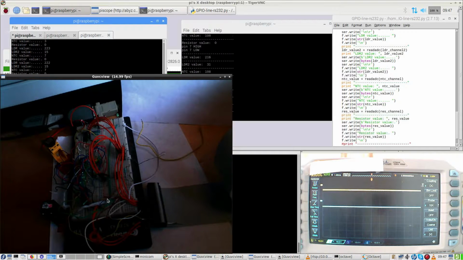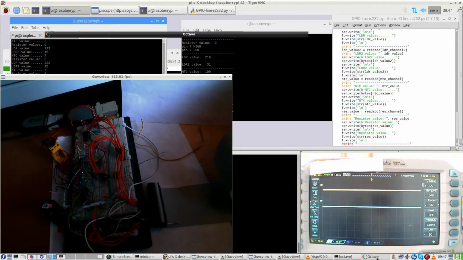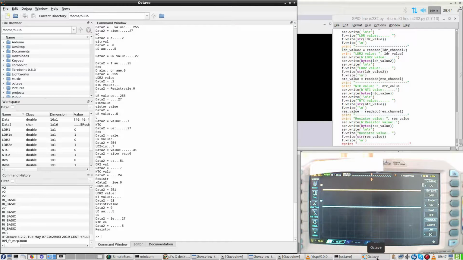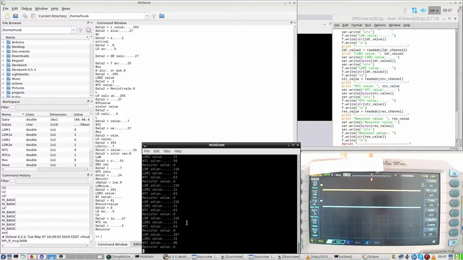Anyway, back here. So that is working out. Now also with minicom, by the way, which is very nicely working. Although why the resistor value is 0, I don't know, because it should not be 0 at all. But that's a different question.